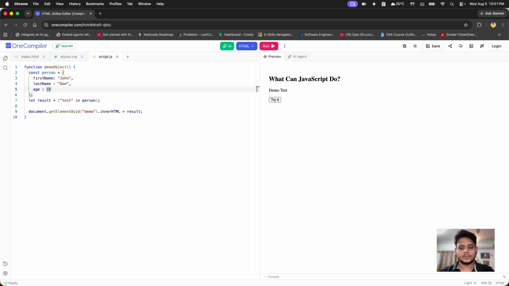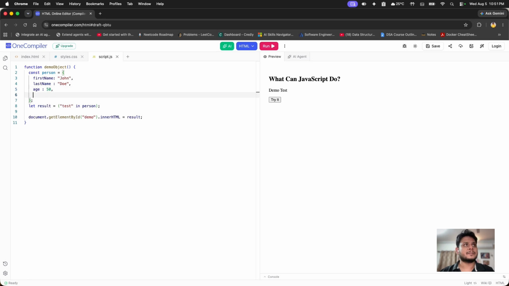Now I am defining a key, which is my house. Okay, my house. And this one should also be like an array, but with a key value pair. So that's why it will be like this.